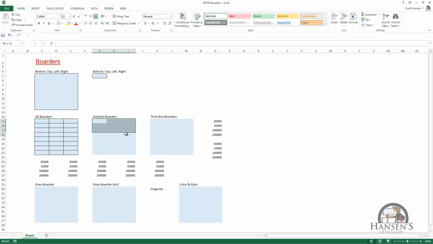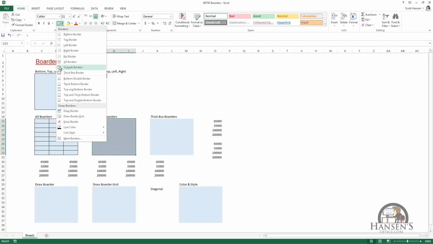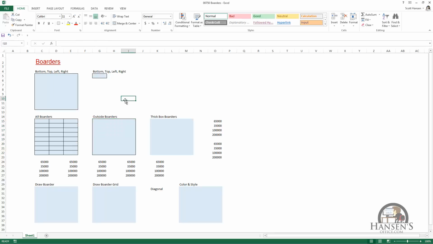You can also put a border on the outside of a selected region so you don't have to press top, bottom, left, and right. And you can make that border thick if you want to as well. So the next thing we're going to do is use some of the border formatting options to make it visually apparent the mathematical relationship between some numbers in a schedule.